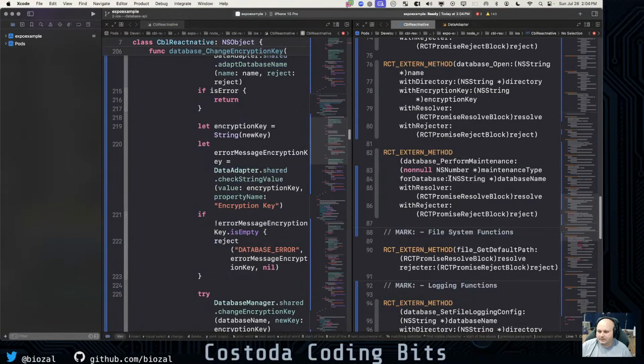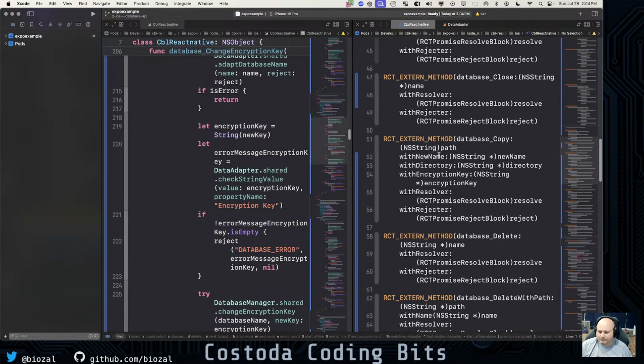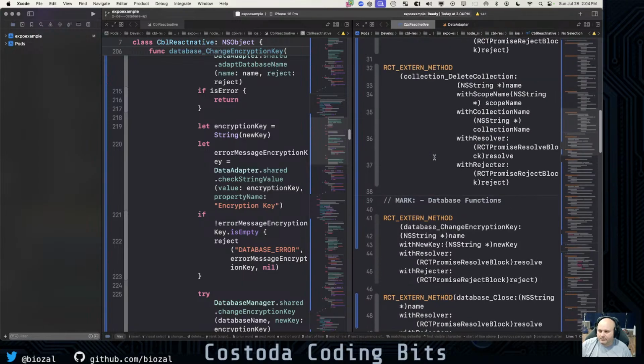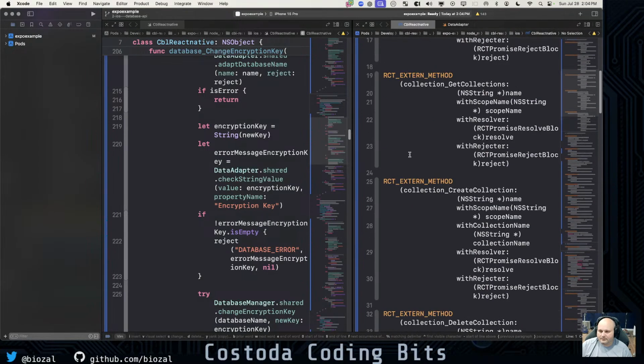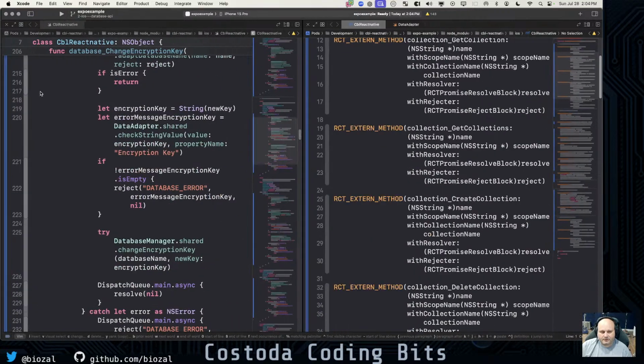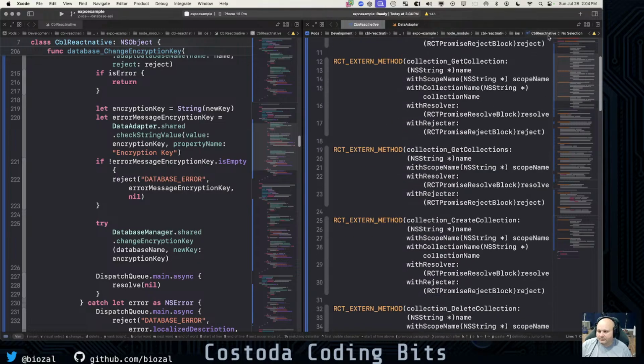So let's see here. We need to look at our M file to start out with. This is our bridge where we define all the methods that React Native knows about. And so that's really important. I'm going to make this part of the screen go away because we're on a stream and screen real estate is really important. Now in Xcode, we get these little pull downs so we can look at the different parts of it.